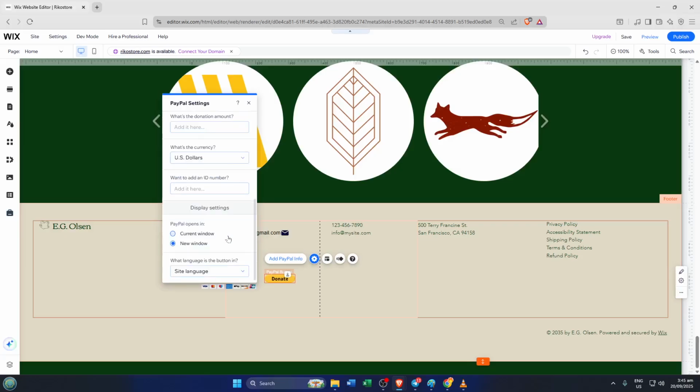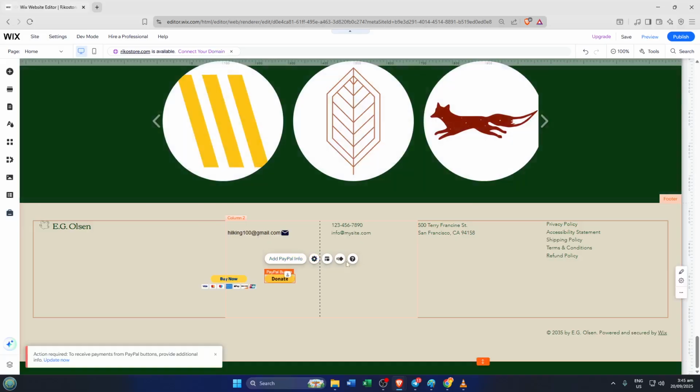I recommend giving it a quick test after you publish, just to make sure everything's working the way it should. Don't worry if you need to tweak the wording, colors, or placement. Wix makes it simple to adapt until it feels just right for your audience. And there you go, easy, free, and live donations on your Wix site.